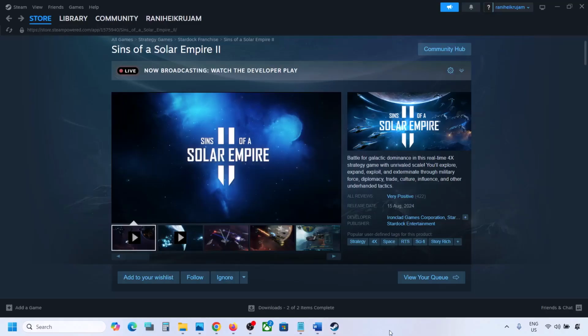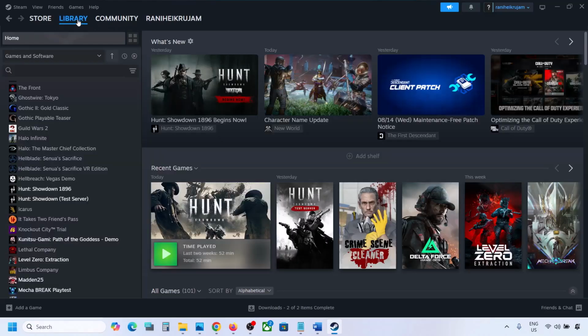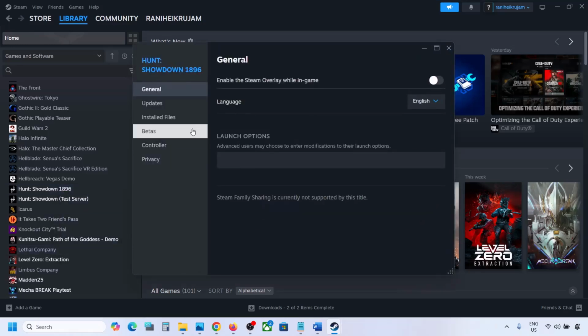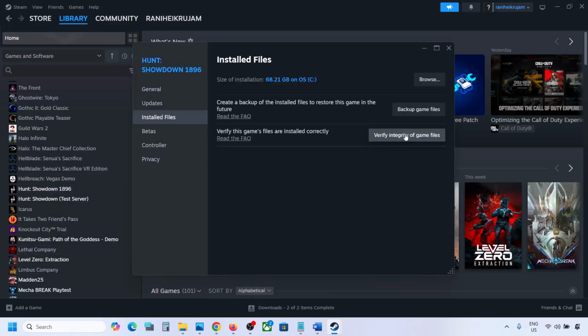Now the last step is to verify the game files. So go to library and right click on the game. This is just an example I'm showing you with different games. Right click on the game, select properties, go to the install files tab, and then click on verify integrity of game files. Once the verification is 100% complete, you can launch the game and then check the sound.